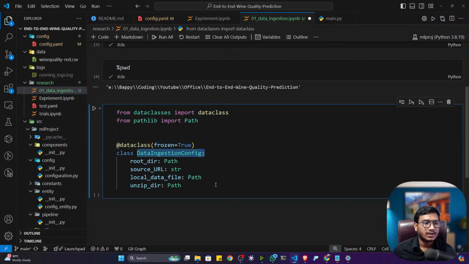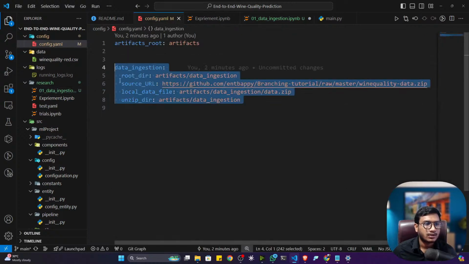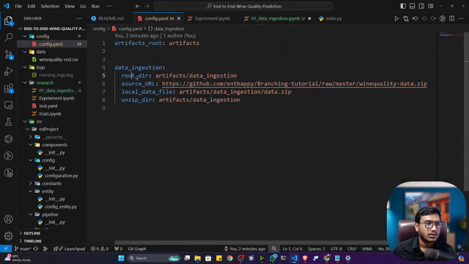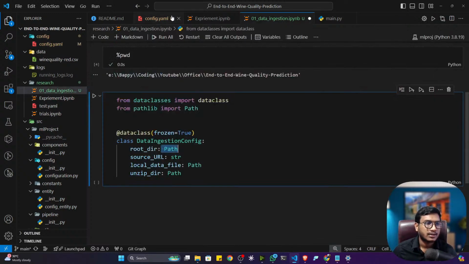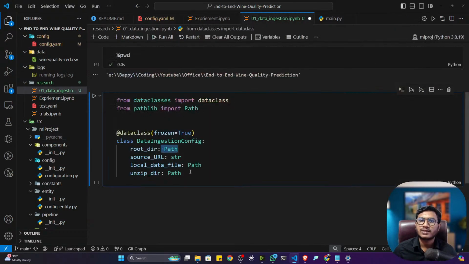Here I have created one class called DataIngestionConfig, and inside that I have defined and initialized all the variable names. I have also mentioned the data type. Let's say root dir, what is this? It's a path type data. Then source URL is a string type data. Then again it's a path, again a path, again a path. That's how you can define the data types.